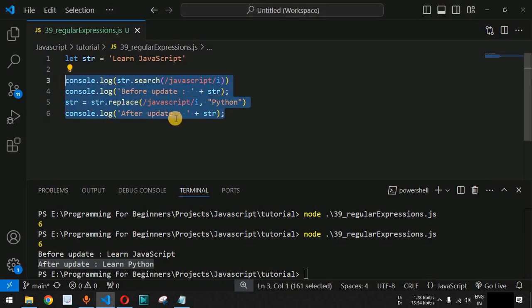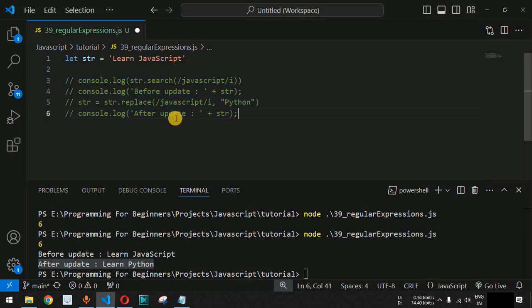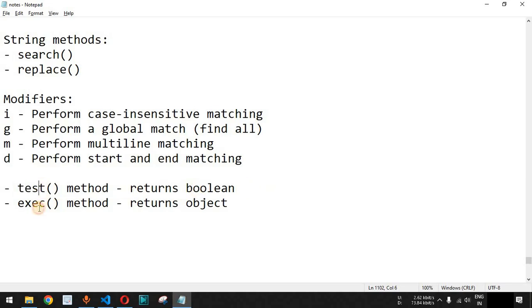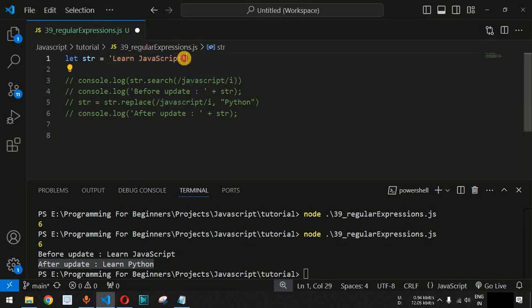So what I'm going to do is let me just comment out these lines of code over here. Now what is the purpose of the test method over here? So guys, basically we are going to define a pattern, and then based on that particular pattern we are going to check whether that pattern is present in the existing string value over here. So guys, let me just update the string value to programming for beginners over here, which is the name of this YouTube channel that you should definitely subscribe if you have not done so.